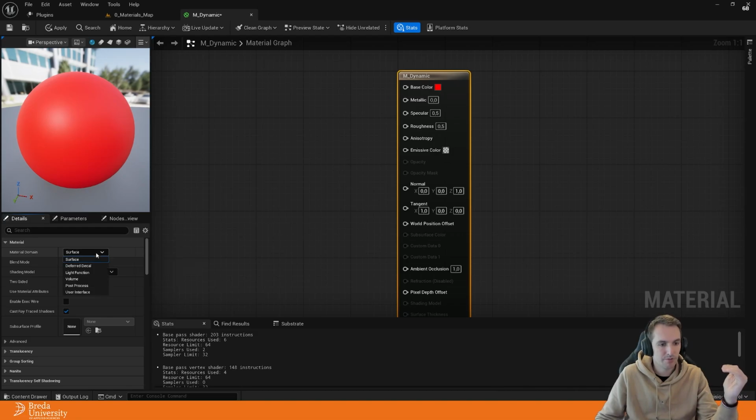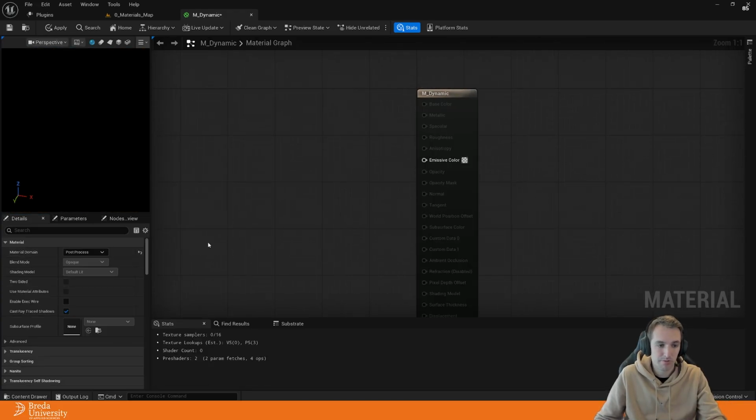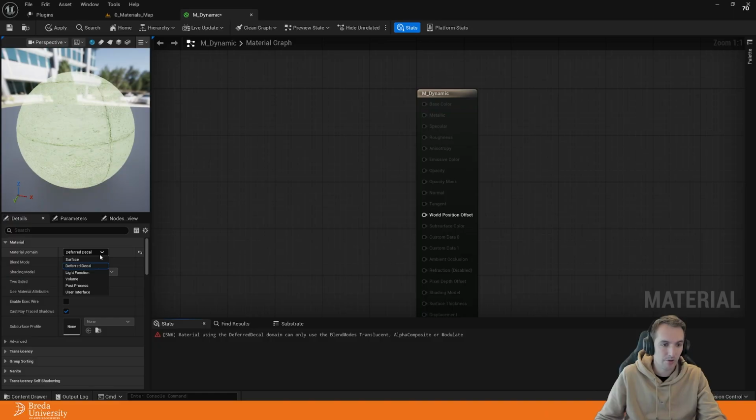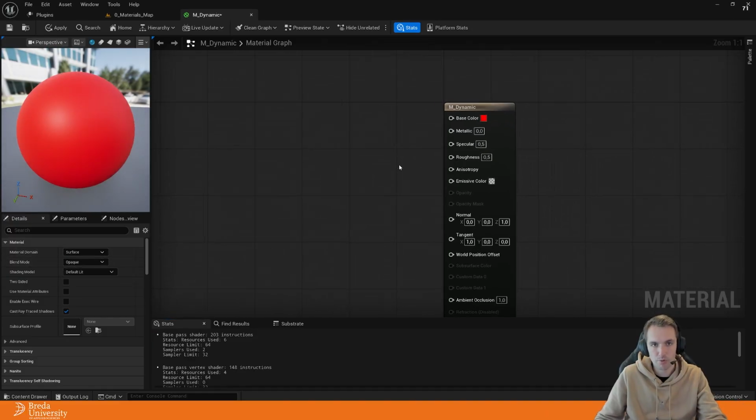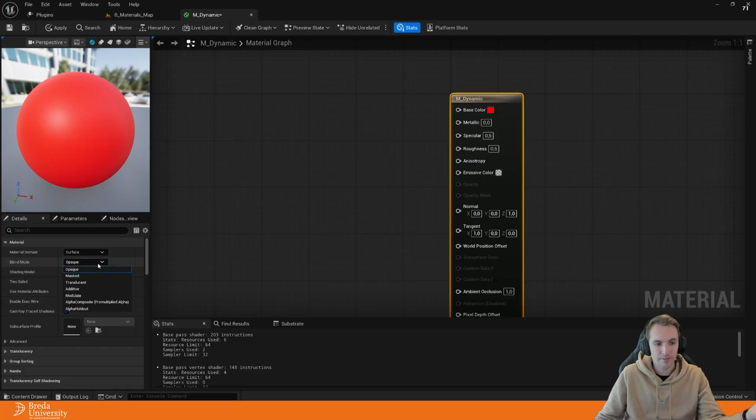The material domain basically allows you to say what type of material this is. Is this a user interface material? Is this a post-process material? Is this a decal or a surface? Most actors that you will apply a material to will just use this surface material domain. As you can see, once I change the domain, this output node changes with it as well. We also have a blend mode, where by default it's on opaque.